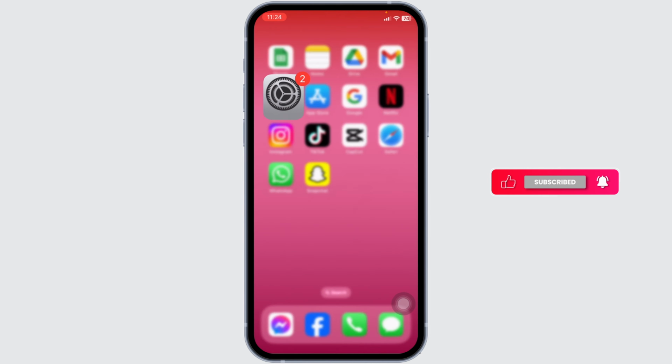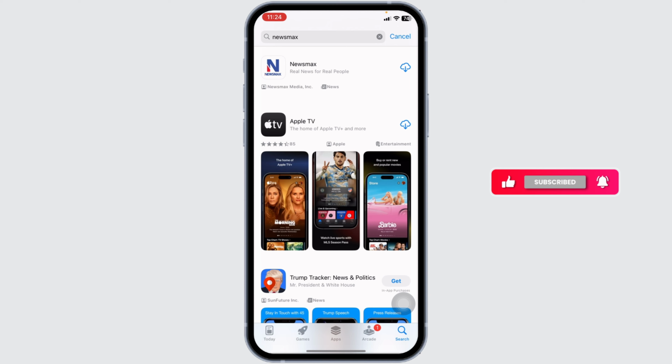Now you can close this, launch your App Store, search for the app Newsmax. Once the app appears, install it. Applying these solutions, your problem will be fixed. So this is how you can fix Newsmax TV app not working.